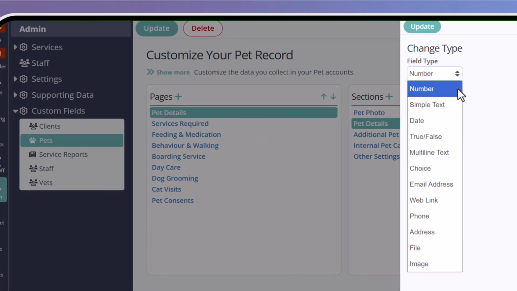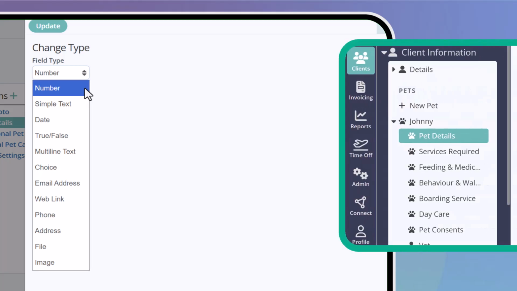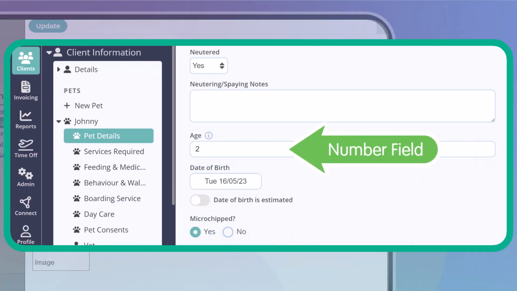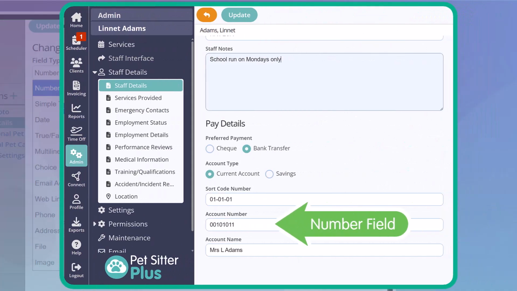First of all, there are number fields. This type of field can be used when you want the field to contain a number and nothing else. For example, an age field for a pet. Or maybe the account number for a staff member, which could be stored on their personal profile for staff pay purposes.